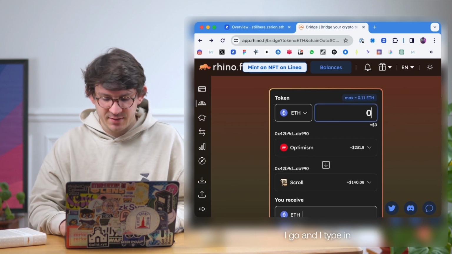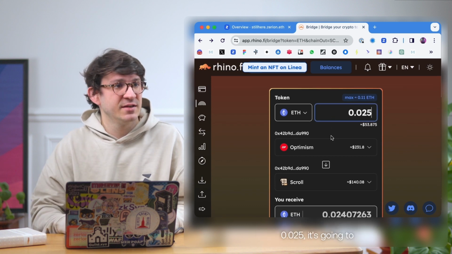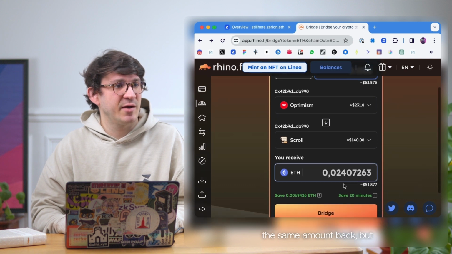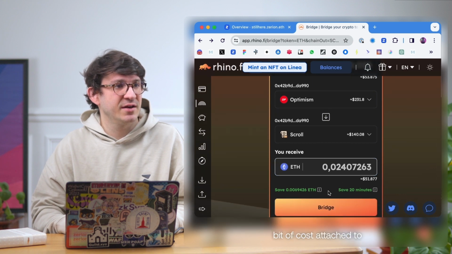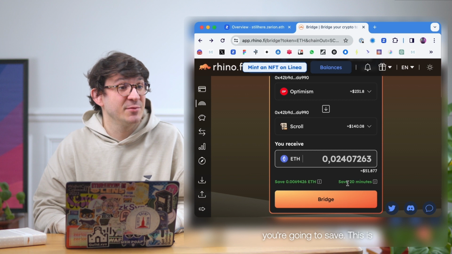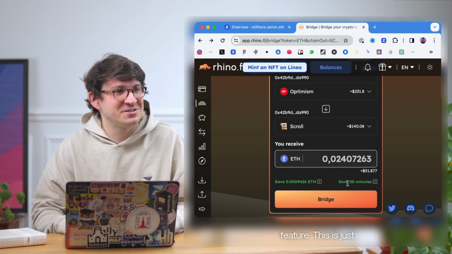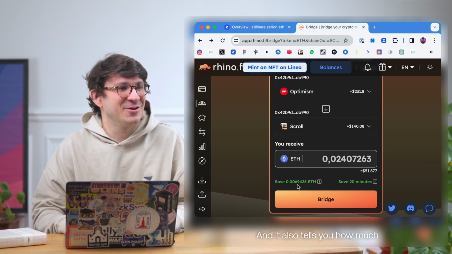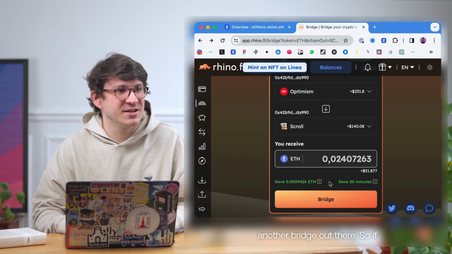So if I go and type in 0.025, it's going to show me that I basically get the same amount back, but there's obviously a bit of a cost attached to actually completing this transaction. One thing I like about Rhino is it tells you how much time you're going to save. This is not a Zerion feature. This is just a Rhino feature that I like. And it also tells you how much ETH you're going to save versus using another bridge out there.